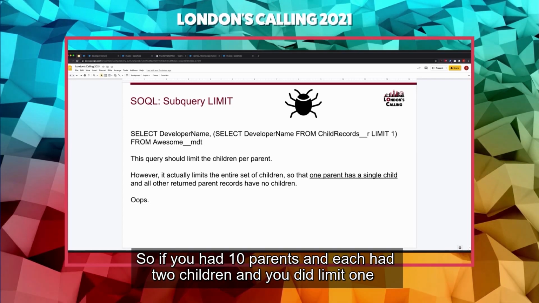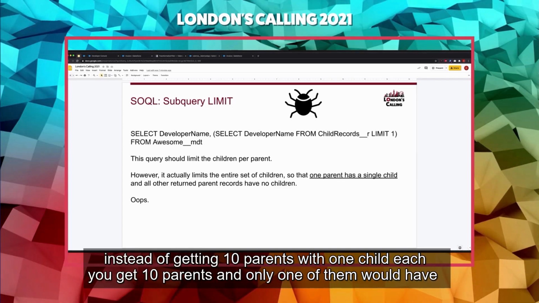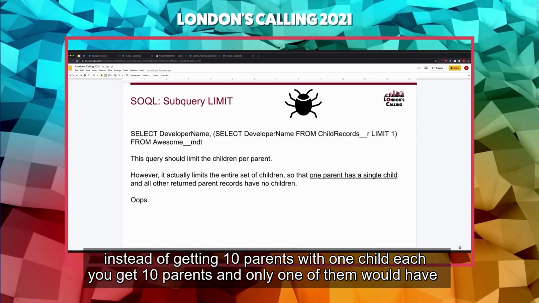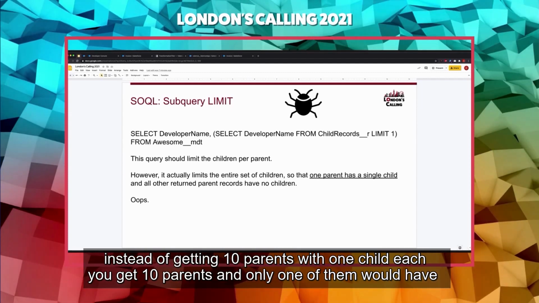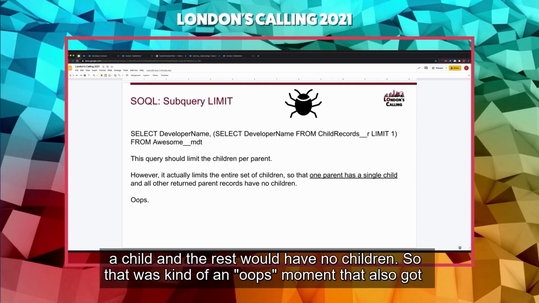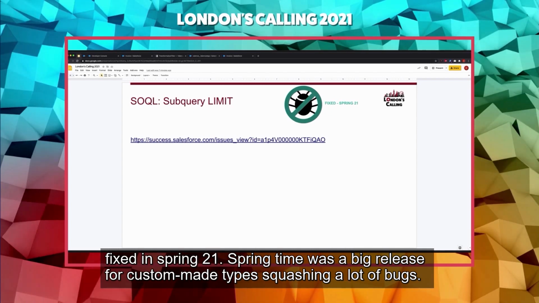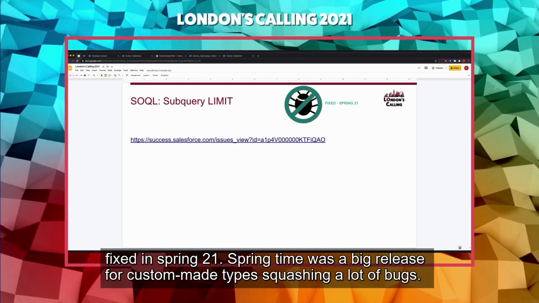So if you had 10 parents and each had 2 children and you did limit 1, instead of getting 10 parents with 1 child each, you get 10 parents and only one of them would have a child and the rest would have no children. So that was kind of an oops moment. That also got fixed in spring 21. Spring 21 was a big release for custom metadata types, squashing a lot of bugs.